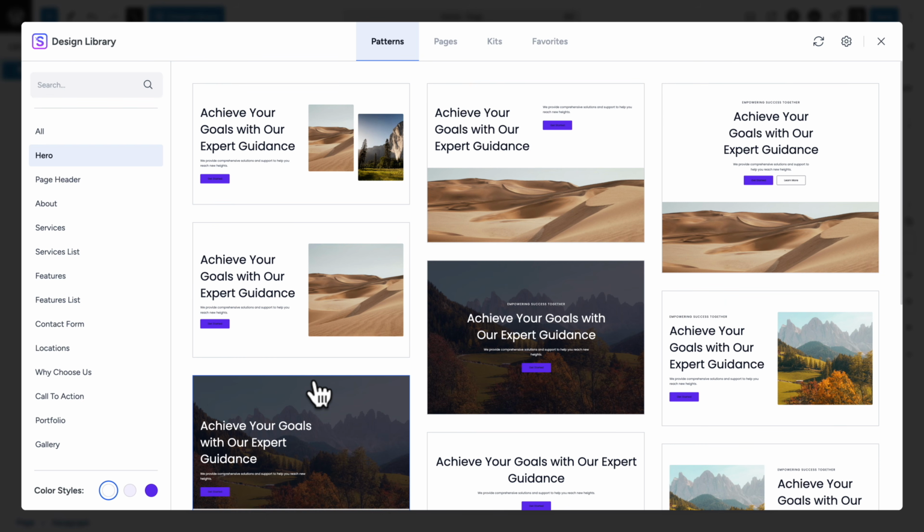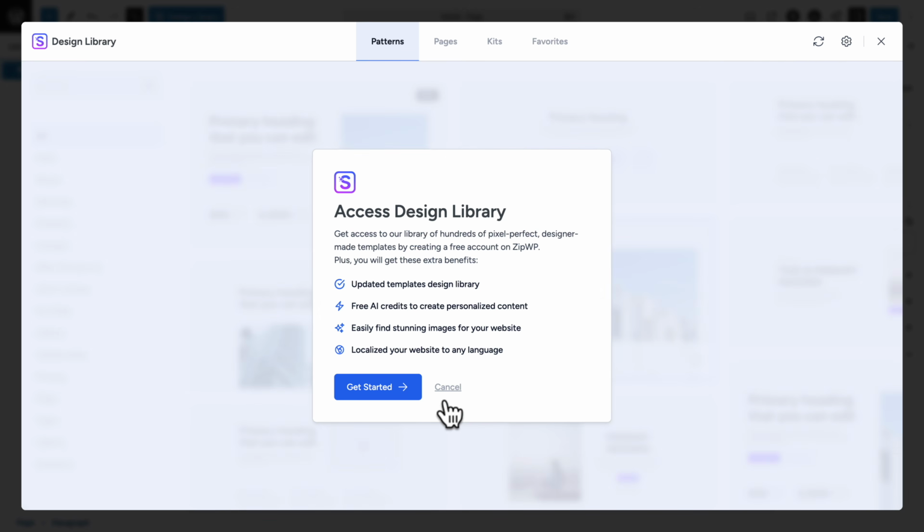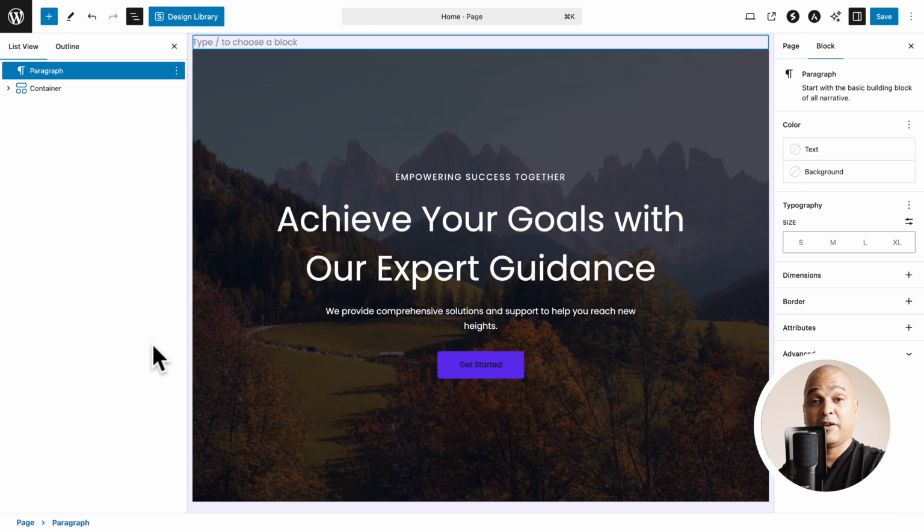You can use whatever you prefer, and you can also change the color scheme. So for example, let me use this one here. And as you can see, the color completely changes. So let me click on insert. And if you're not logged into ZipWP, you'll be prompted to create a free account. And voila. Now you may want to change the text, of course, the image, the button, and so on. But at this point, I just want to recreate the structure of my homepage.